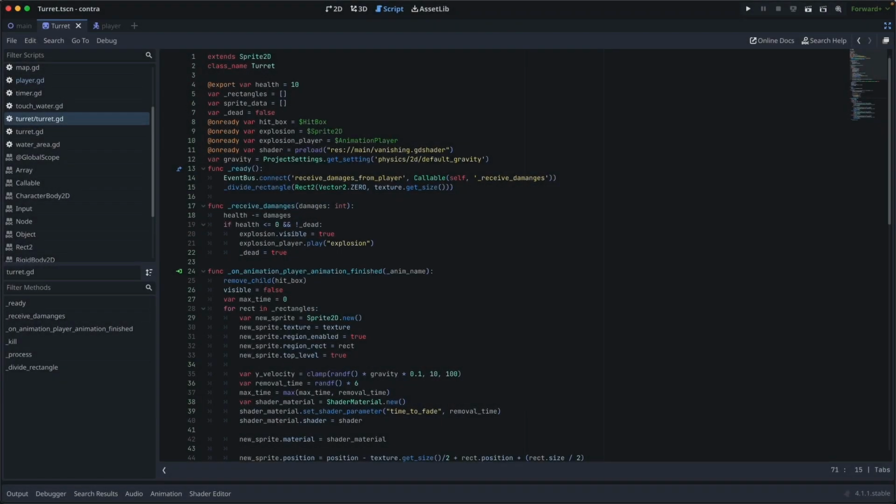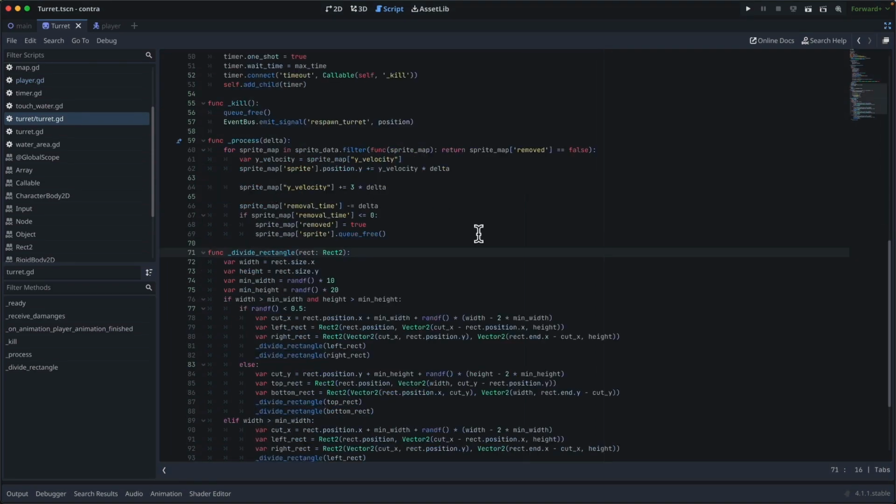Let's look at the tarot.gd file. In the _ready function, we first connect the receive damages from player event so that the tarot is able to receive damages. Then we call the divide rectangle method to calculate a list of smaller rectangles. Let's see how this function is written.